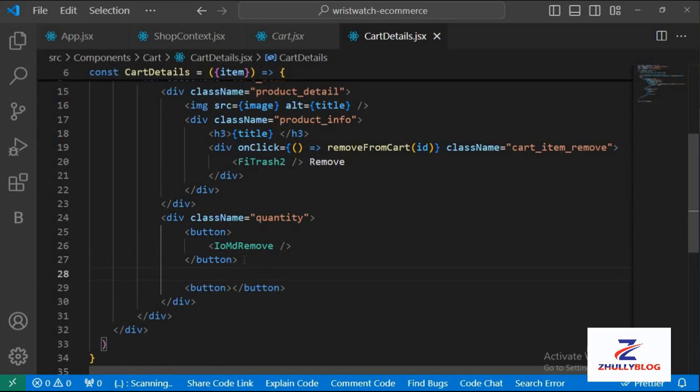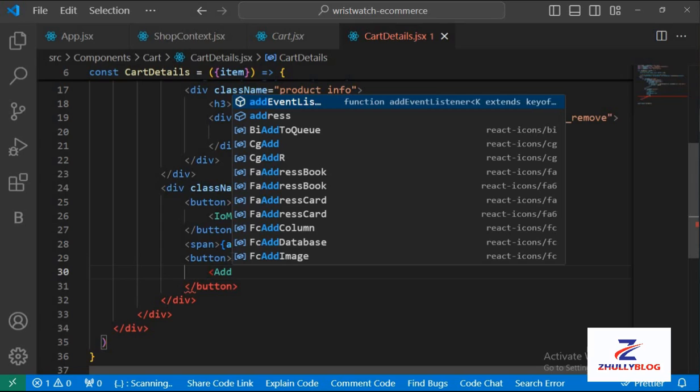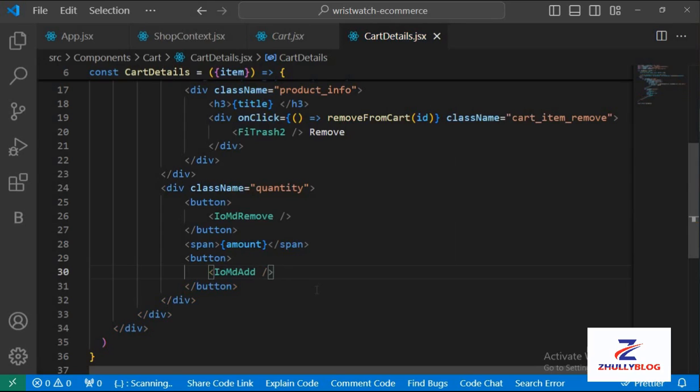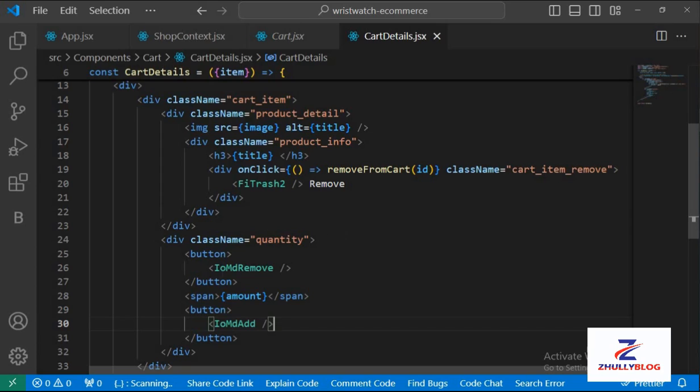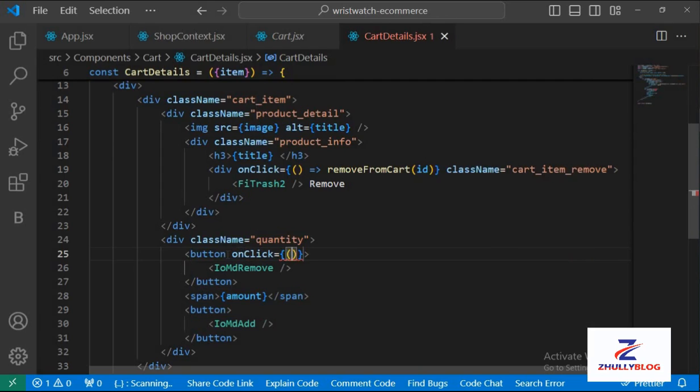Between the two buttons, we're going to have a span tag, and the span tag is going to take amount. Okay, and the second button is to add, that is to increase the quantity. So I'm just going to look for the icon that I want. Let me see. So I'm using this icon. Okay, so now we need to do something. For this button, we want to create a scenario that when you click on the button which contains the remove icon, you should be able to decrease amounts. So here I'm going to use an on-click function, and here I'm going to call the decrease amount function that I've extracted.